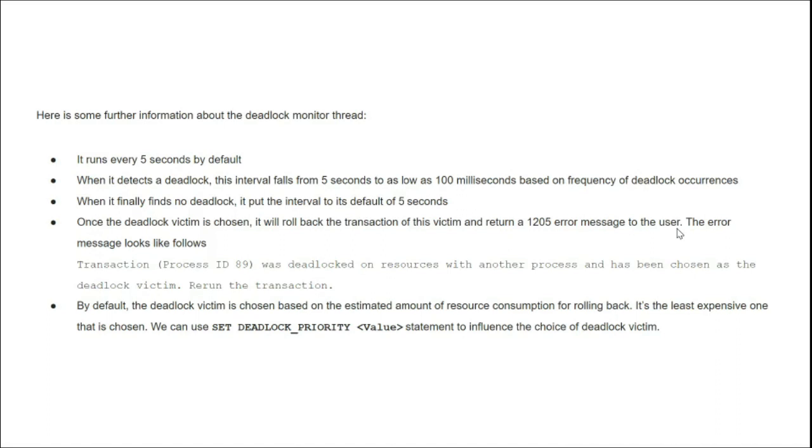So it will choose the transaction which needs fewer resources to roll back and then to rerun the transaction. So it will choose that transaction as a victim, and then it will kill that transaction. That's technically the job of this deadlock monitor thread.